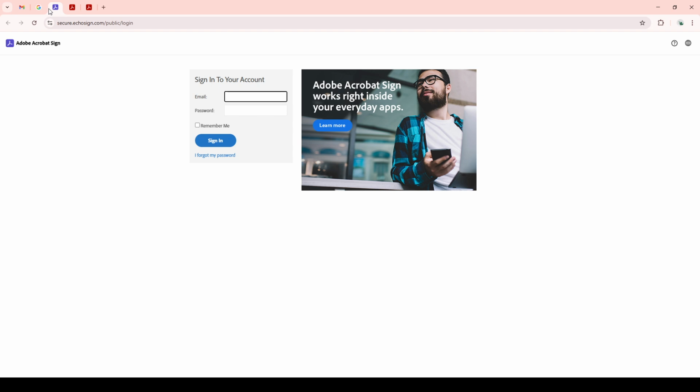Here, you'll see fields to enter your Adobe ID and password. Now, your Adobe ID is typically your email address, the one you initially used when setting up your Adobe account. So, go ahead and enter your email address in the Adobe ID field. Next, enter the password associated with your Adobe account. Remember, passwords are case-sensitive, so ensure your caps lock key is off and your password is entered correctly.